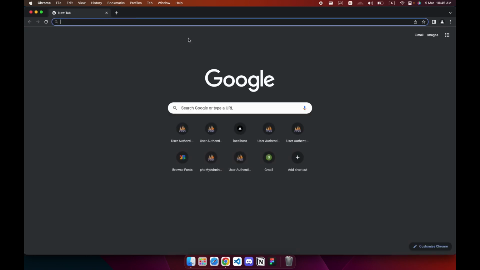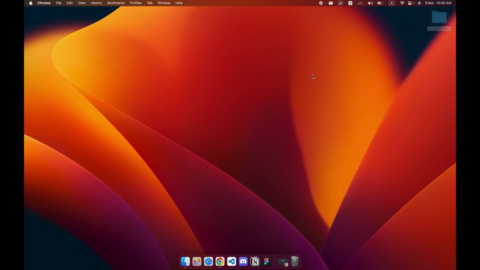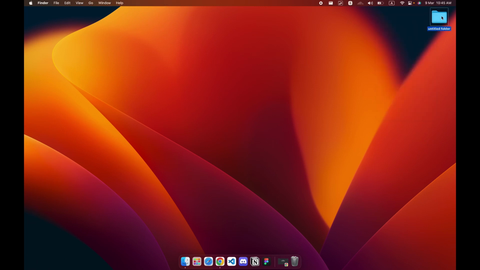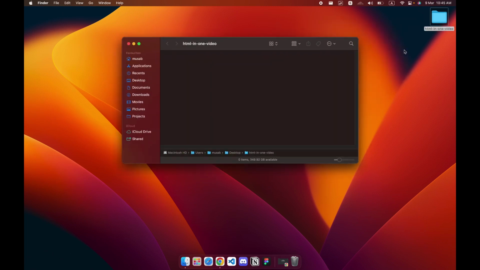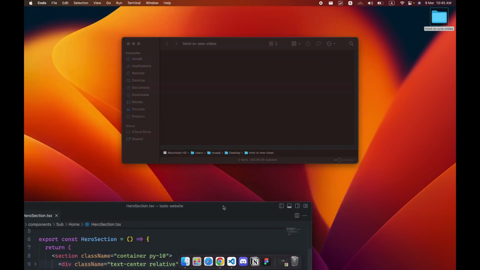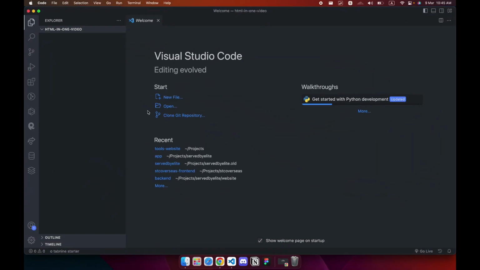Alright, so let's quickly spin up a new folder on my desktop, and we're going to call it HTML inline media. Let's double click on it, open the Visual Studio Code editor, and drag the folder into the editor. So this is the basic UI for the Visual Studio Code editor.